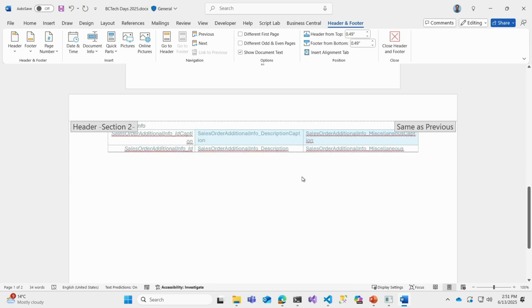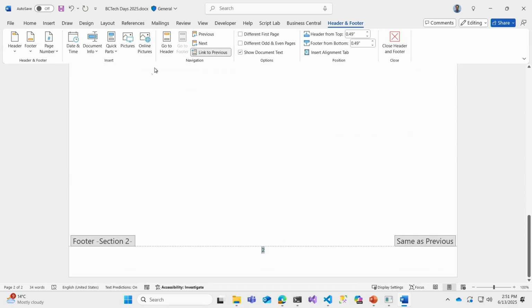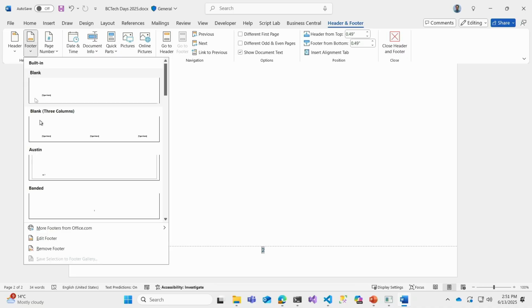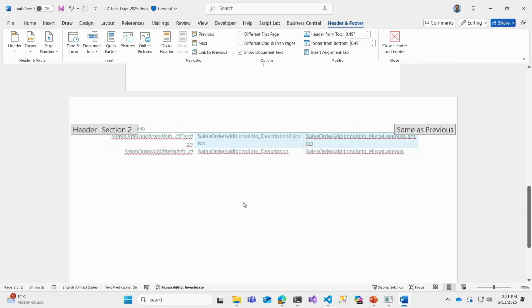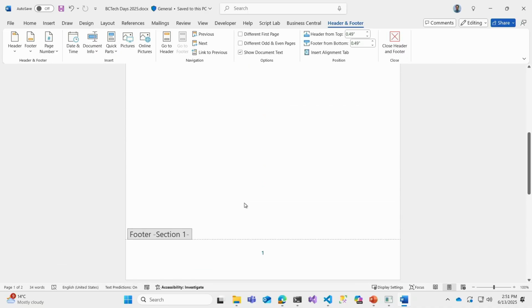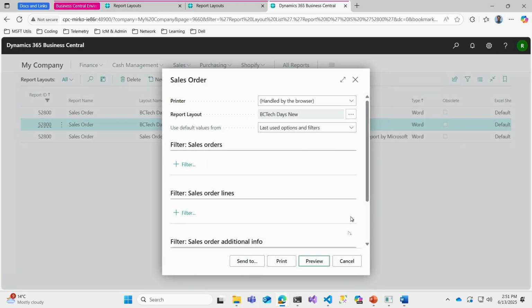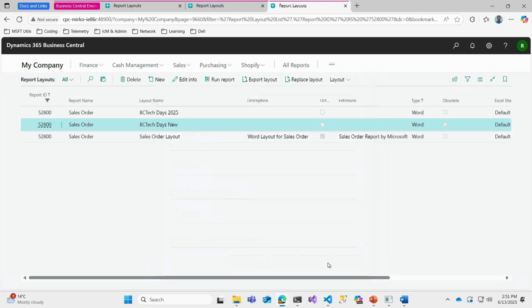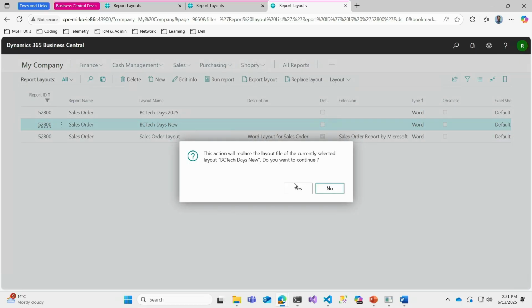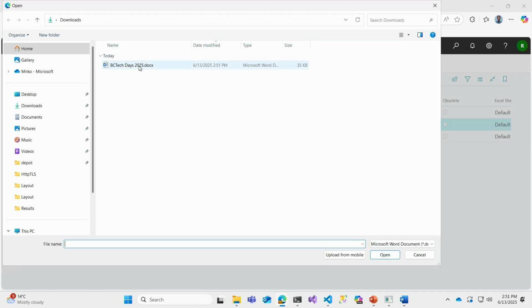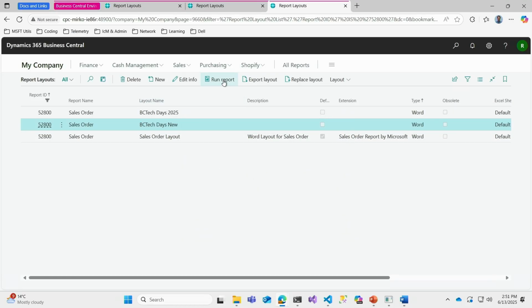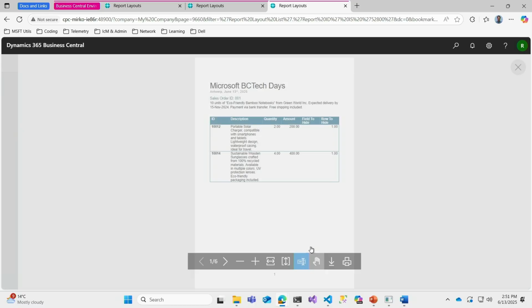All right. And now I want to unlink this one. And since on the second page I don't need it, I'm just going to remove it. There you go. So let's go back here and update the layout. Let's run the report one last time.